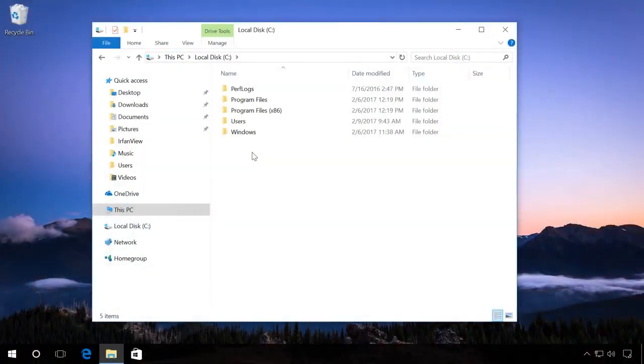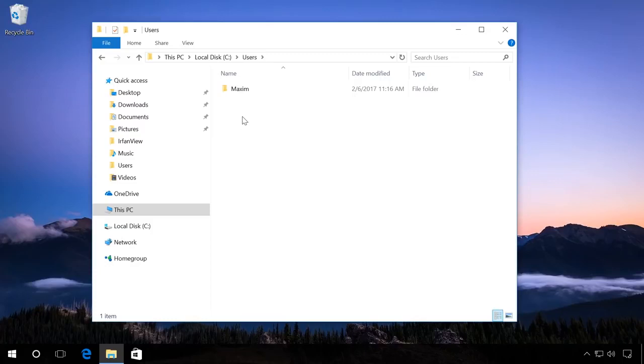Hello everybody! This video will show you how to rename the users folder in Windows 10, which can be found in C:/users. In my case it is Maxim and I want to rename it into Max. Note: if you are not an expert user, I wouldn't recommend that you do it.